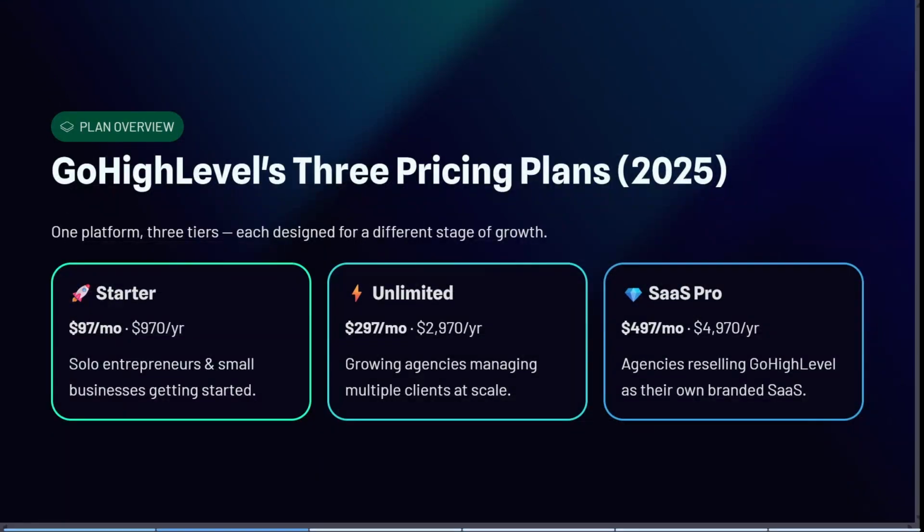Now, the first thing you need to understand is that there are three plans, right? So we've got the starter plan at $97 a month, and it works out to just under $1,000 a year, which really isn't a lot. You have the unlimited plan, which is $297 a month, and then the SaaS plan, which is $497 a month.